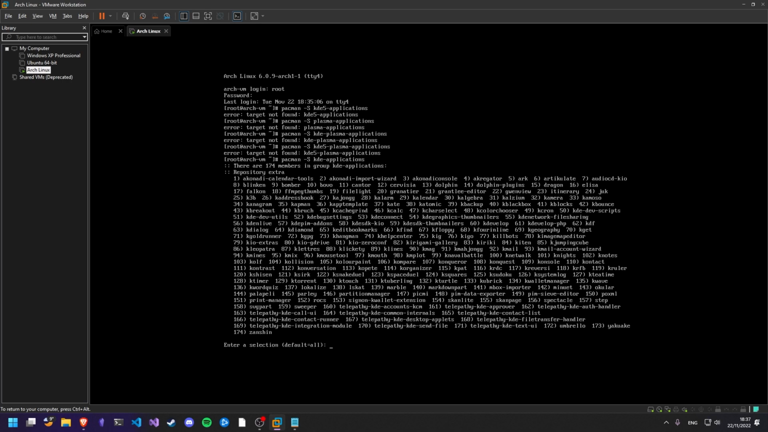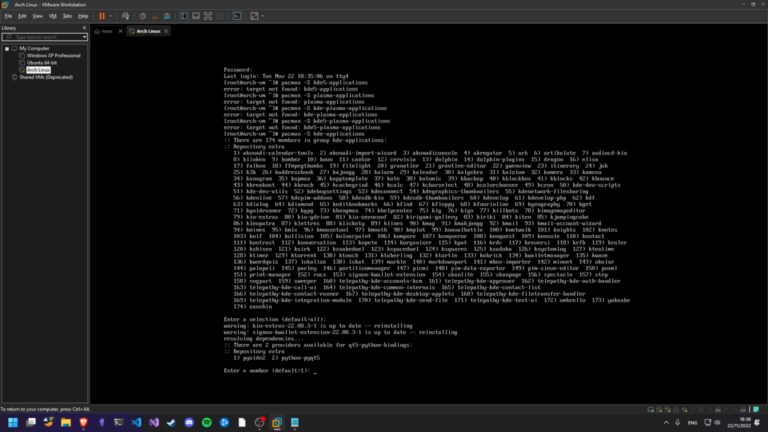So this is a meta package that installs the default Plasma, well, not Plasma, but KDE/Plasma applications, such as a file manager, a terminal, etc., etc. You can install all those manually, but using a meta package is significantly better and just easier. So we do that, and then we just press enter for default.